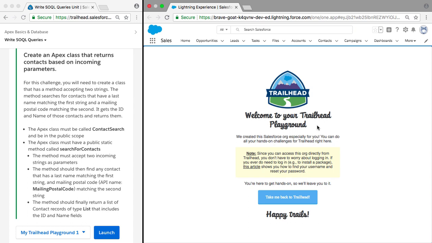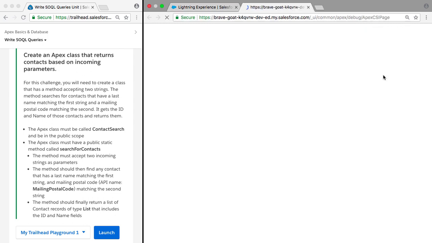Hey guys, today we're going to do a Trailhead. We're going to start playing around with SOQL queries. And for this Trailhead unit, we're going to create an Apex class that returns contacts based on incoming parameters. So here I have my Trailhead playground open. I'm going to open the Developer Console.